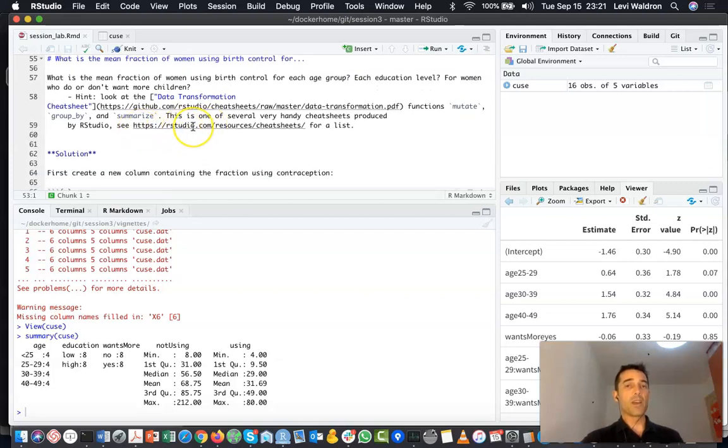And RStudio, by the way, has great cheat sheets. These little front and back sides of sheets, print them out or just keep the PDF, but they're super useful.